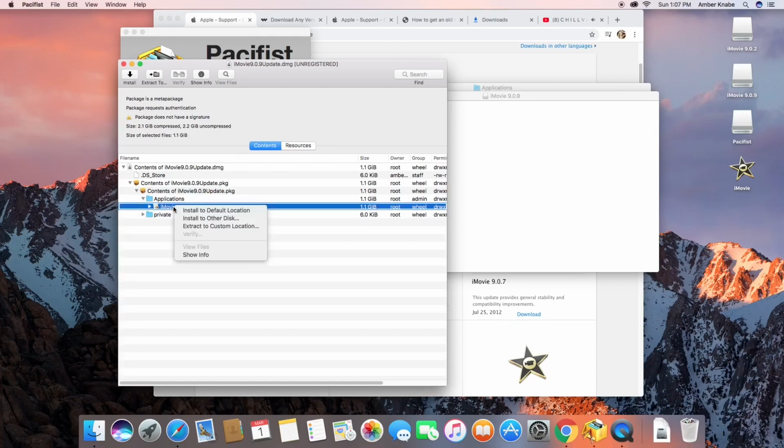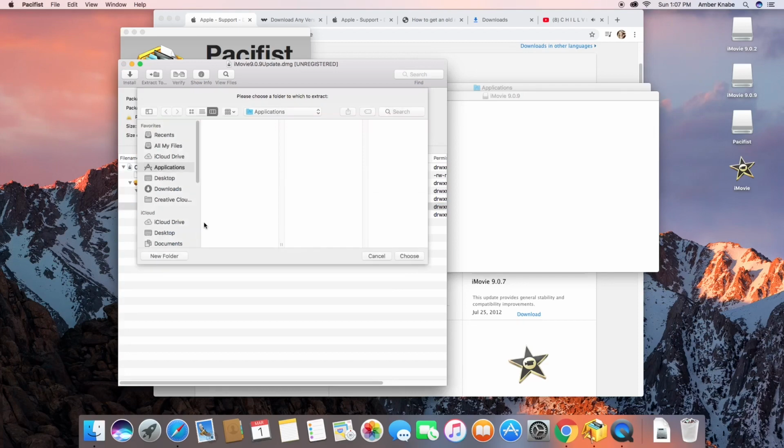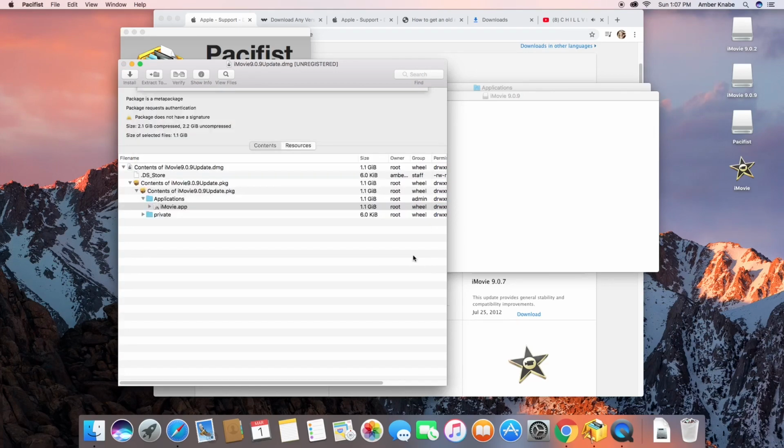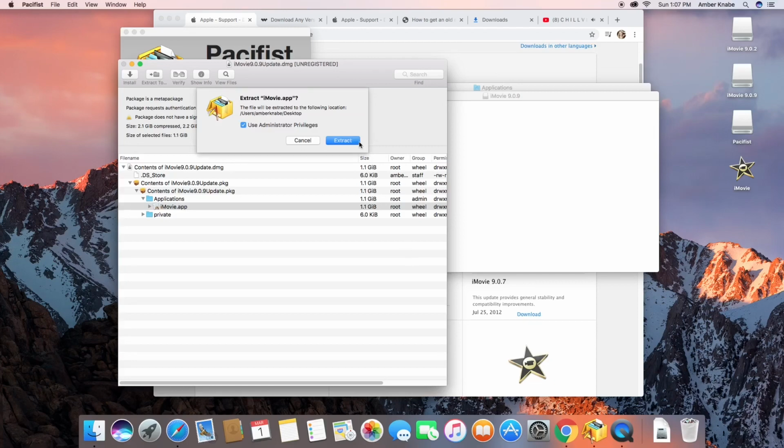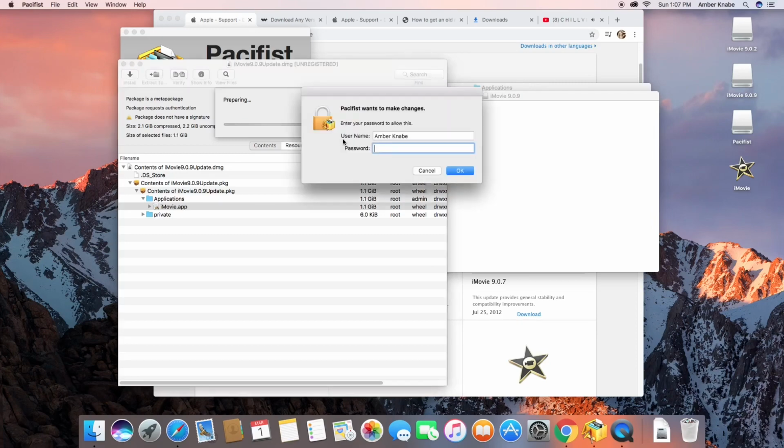You're going to extract to custom location. And obviously put it on your desktop so you can find it. Alright, and then you're going to do extract. You're going to have to type in your password.